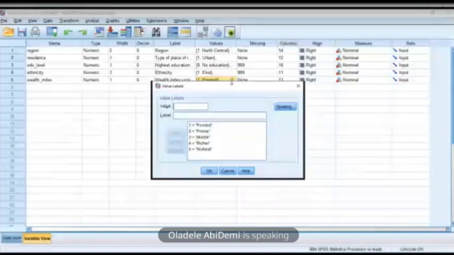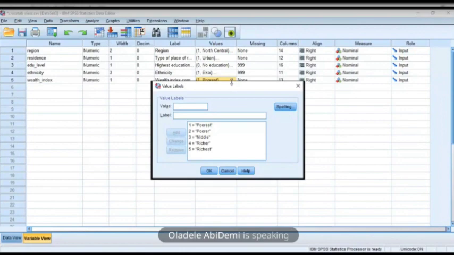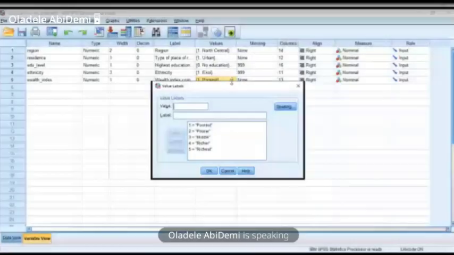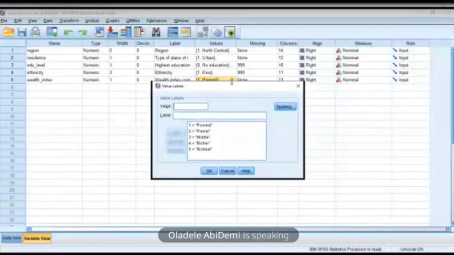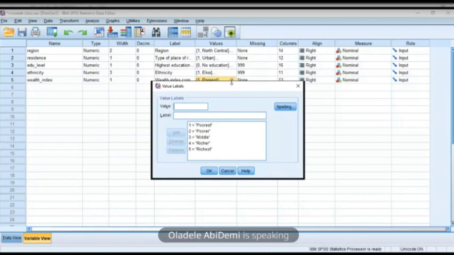Now, I want to describe wealth index, and what I want is to categorize you. Maybe it's either you are poor or you are rich. I don't want to know if you are poorer or poorest, or if you are rich or the richest. I want to categorize you as either poor or rich. Okay? And what we have here is that it's either you are the poorest, poorer, or a middle class person, richer, or richest. All of them denoted as 1, 2, 3, 4, and 5 respectively.